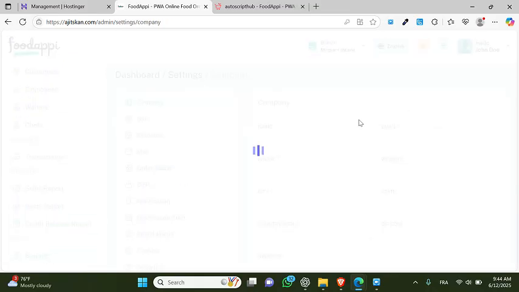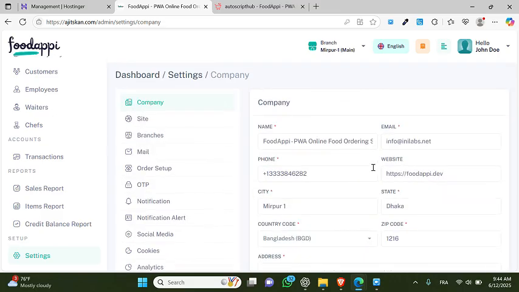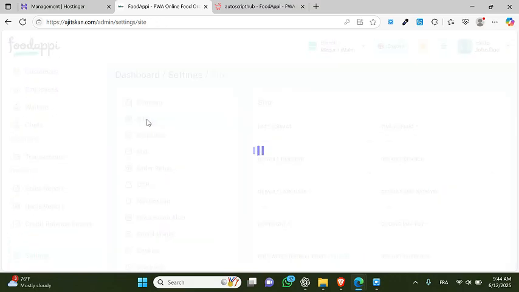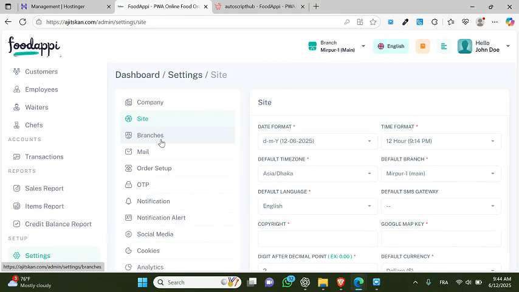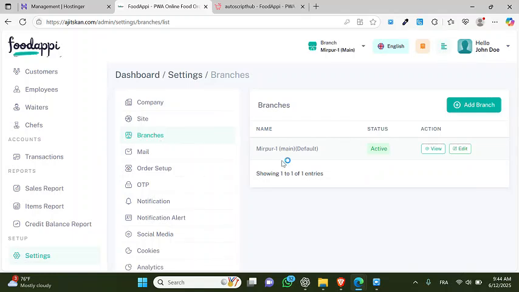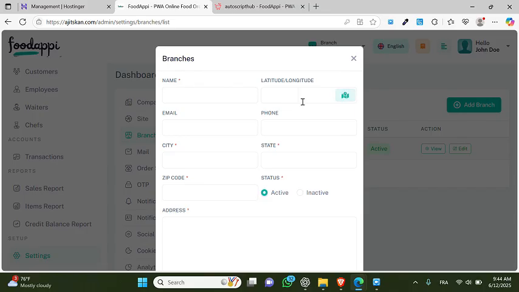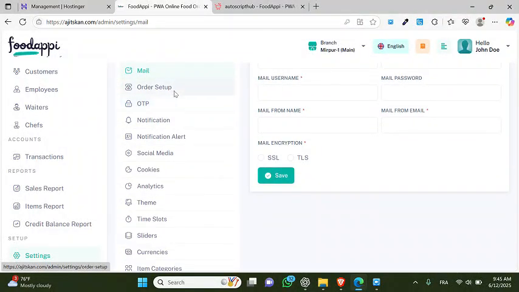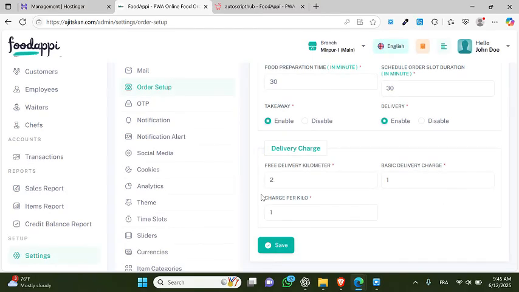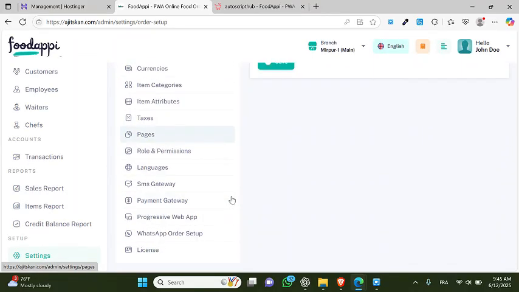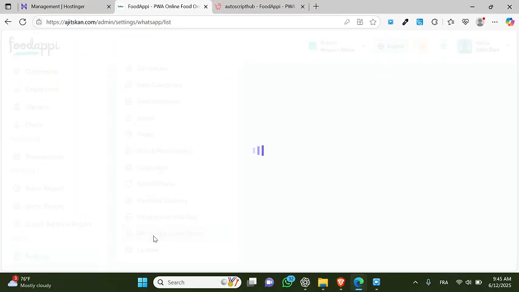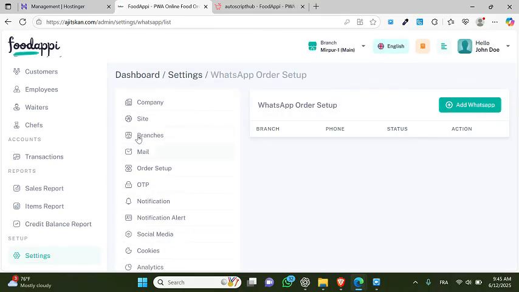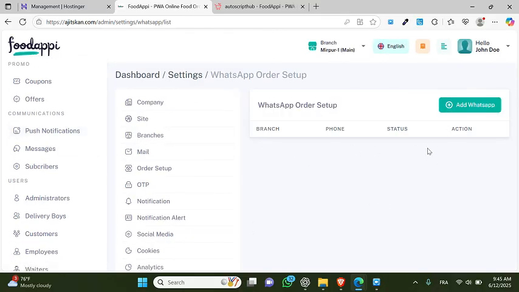Here in settings you can see every single setting. You can add your own settings. Here for site, you can manage branches. For example, if you have a lot of restaurants, you can add branches here. You can click add branches and add the branch as well as the latitude where it exists exactly. Here for mail we have order setup, where you can set up the orders. We have a lot of things here, so you can add whatever you want. Here for the WhatsApp setup, you can add your own WhatsApp here, and every single order comes to your WhatsApp to remind you that there is a sale, so you should ship it.